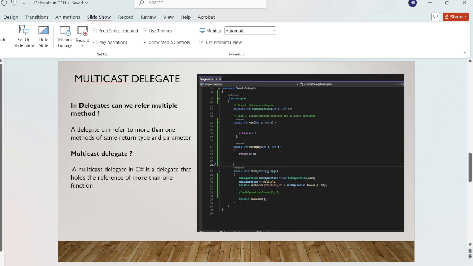Now, can a delegate refer to multiple methods? Yes, you are absolutely right. A delegate can refer to more than one method of the same return type and parameters. So here we have declared the delegate and its signature matches the add and multiply methods. So we can refer to these add and multiply methods by the single delegate, that is MathOperation.